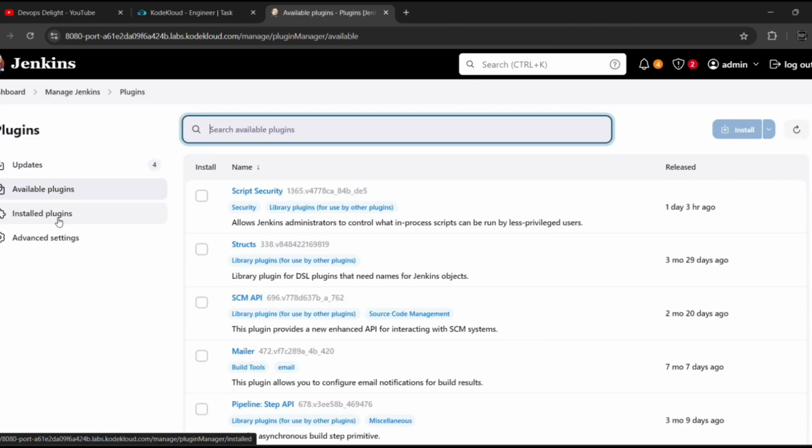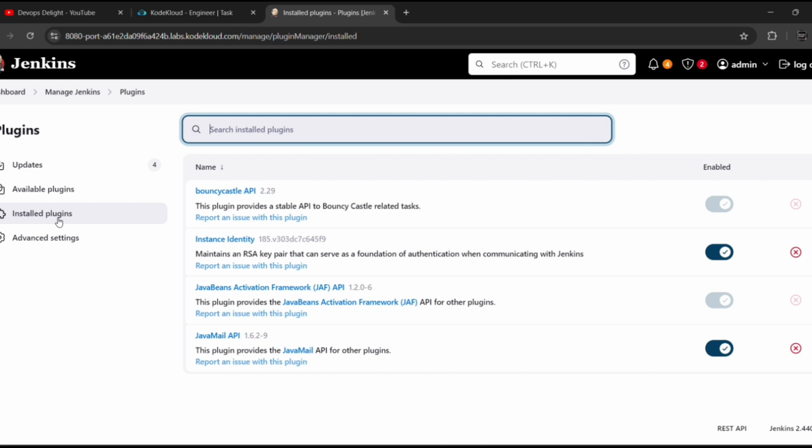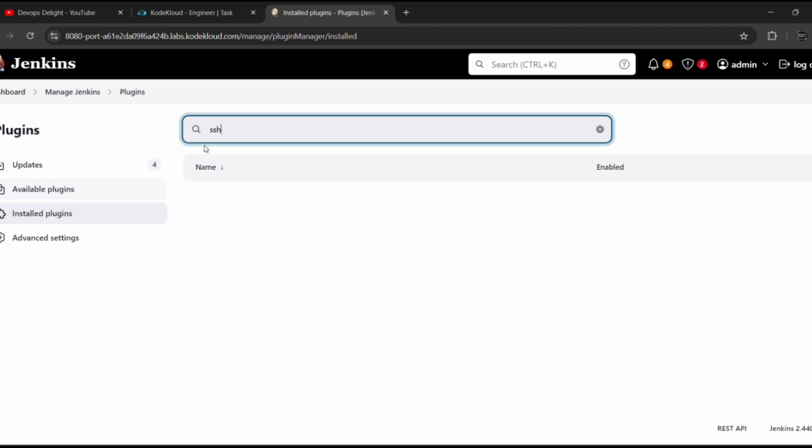Here we click on installed plugins. Installed plugins are the plugins that are installed in our Jenkins server. Available plugins are the plugins that are available on the internet that we have to install in order to make use of them in our system. So first we are verifying, right? So let me click on installed plugins and type SSH.